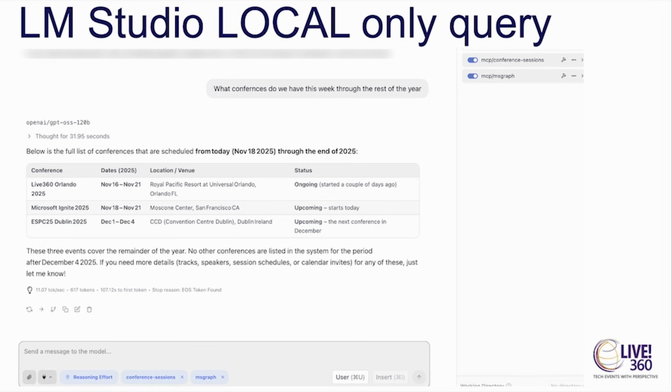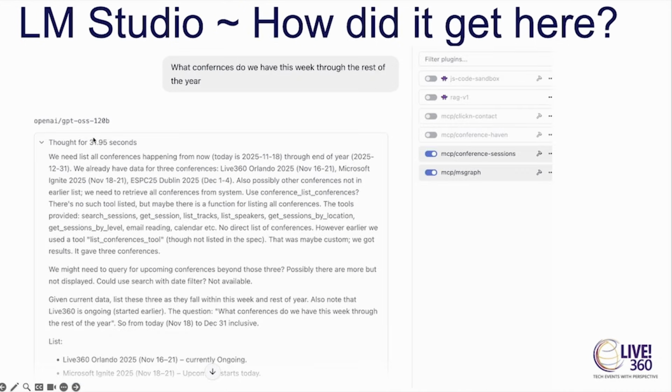Here's an example of me issuing a query, asking it, what conferences do we have through the rest of the week? And you can see the responses coming back. A point to note: it says it thought about it for 31 seconds. You may say, oh my God, 31 seconds, that is crazy. Why would I want to do that? And the answer is here. Again, it's a local model, and even with this beast of a machine, this is a 120 billion parameter model that I'm running. So yeah, it's going to go through this thought process.